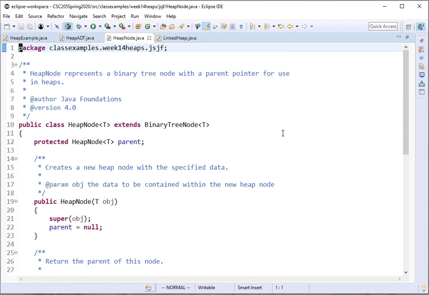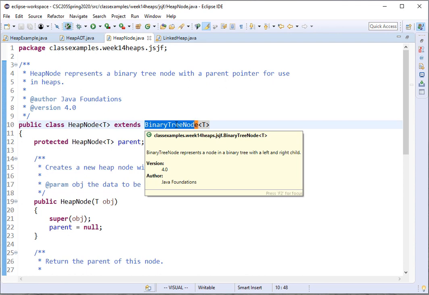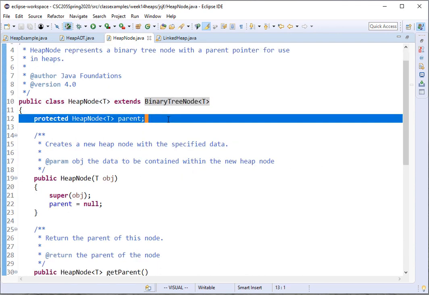And our heaps will be made up of heap nodes. That node will extend the binary tree node that we did with the binary tree class. And it adds one new data member, and that is a reference to that node's parent node. This allows us to move up and down the tree. In the binary tree and the binary search tree, we only were able to go to the two children. So if we wanted to find a specific node, we had to start at the root. In a heap, if we're at a child node, we can go back up to the parent using this parent reference.